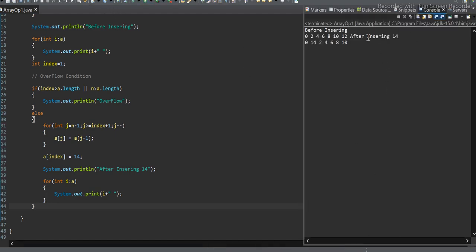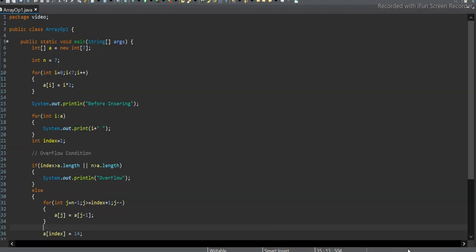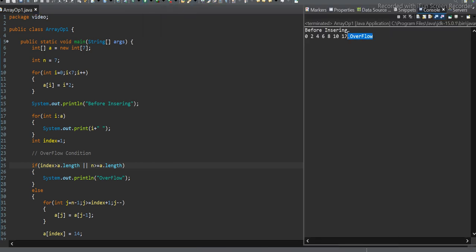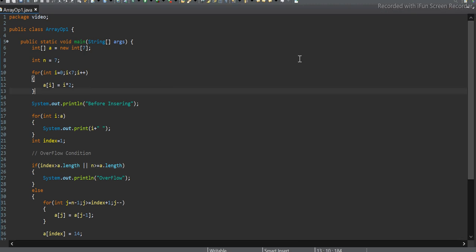Let's run it. Okay, there was a problem. Equal to, okay, equal to. See, it is printing overflow. So that's why it is necessary to check overflow conditions when we are trying to insert in a fully filled array. So okay, that's all for the insertion. We'll meet next time and discuss the rest of the operations like deletion and searching or traversing, we can say.